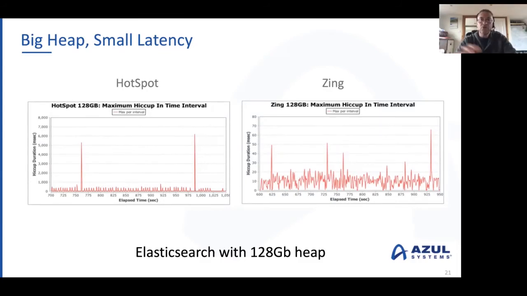If we look at Zing on the right-hand side, remember this is exact same hardware, exact same application, you might think, well, hang on, big spikes is bad. You've got lots of big spikes, it's very random looking. But I've been deliberately misleading here because I've actually set the scale of the graph to be different. On the left-hand side, Hotspot is using 0 to 8 seconds. Zing on the right-hand side is using 0 to 80 milliseconds.